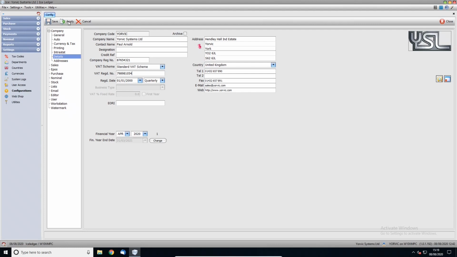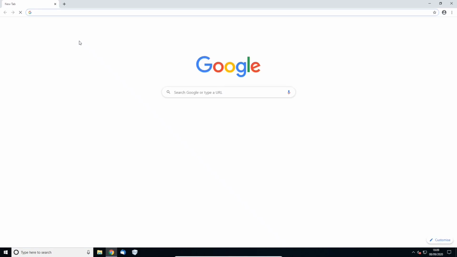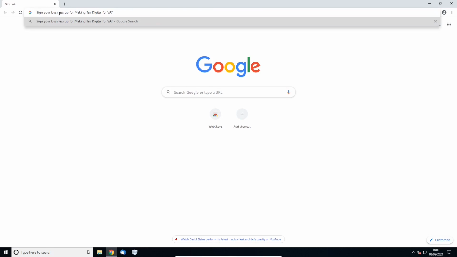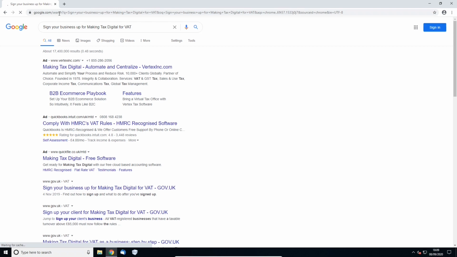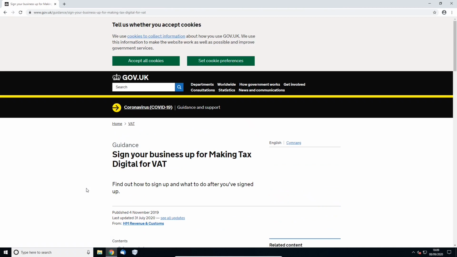Before you can submit your VAT digitally, you must first inform HMRC that you are ready to submit your VAT digitally. You can search for "Sign your business up for making tax digital for VAT". Ignore any listings for adverts and find the first result for www.gov.uk. This should take you to the appropriate HMRC page. I will leave a link to this page in the description below.